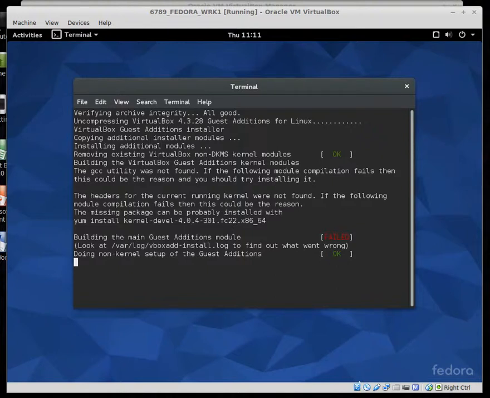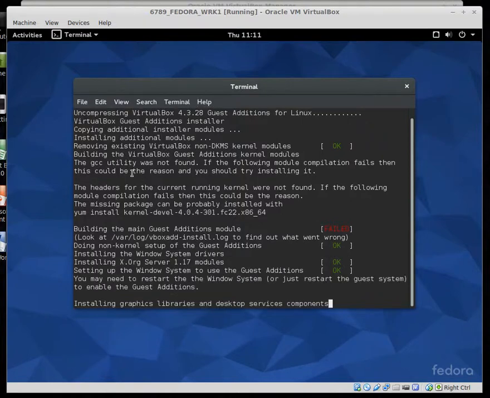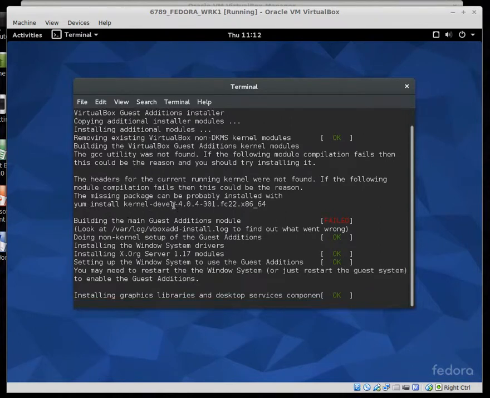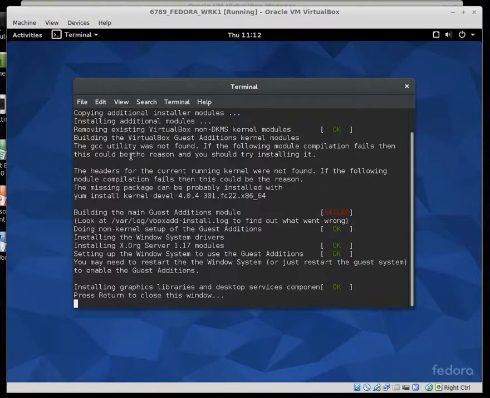Give it a few more seconds and we'll look at that error. Okay, it's still cranking right along. The two errors on the screen: one is saying the GCC utility is missing, and the other is telling us that the development libraries and all the little parts of the kernel are missing from the system too. So we're going to want to install GCC, and we're going to want to install this right here.